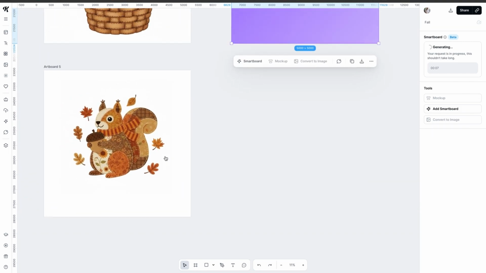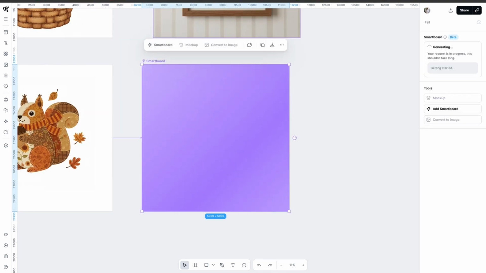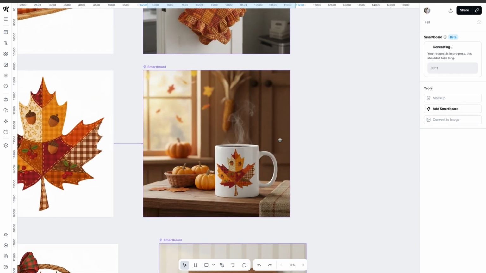Let's move on. Let's put this on a shirt, a kid's shirt. Let's say standing outside in the fall weather. All right, let's see how these came out.